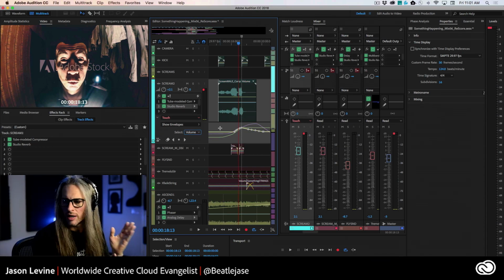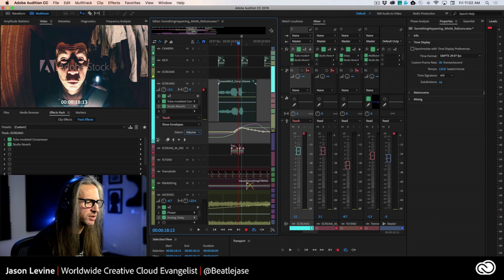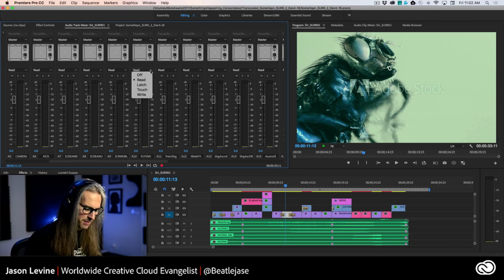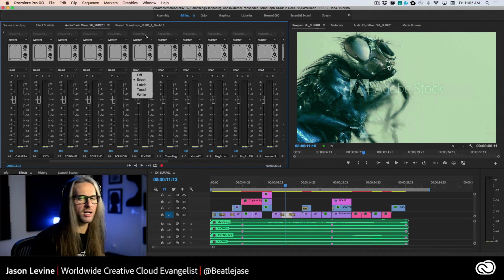Okay, so a little bit on sound design, a little bit on parameter automation, track automation, volume and pan automation. Similarly, when you're in the Premiere side, when you're doing automation, it's the same concept here. Read, latch, touch, write, same parameters, same concept, same things work with your effects parameters.